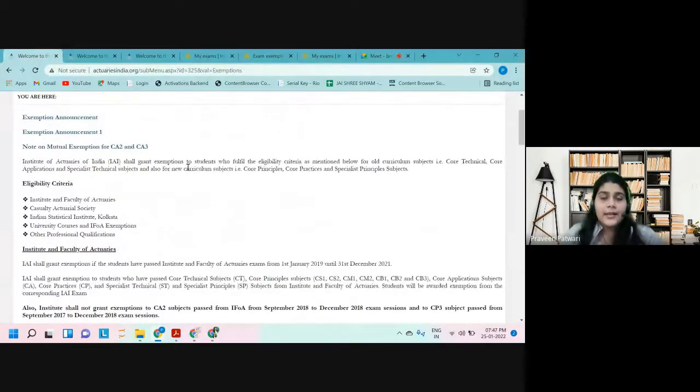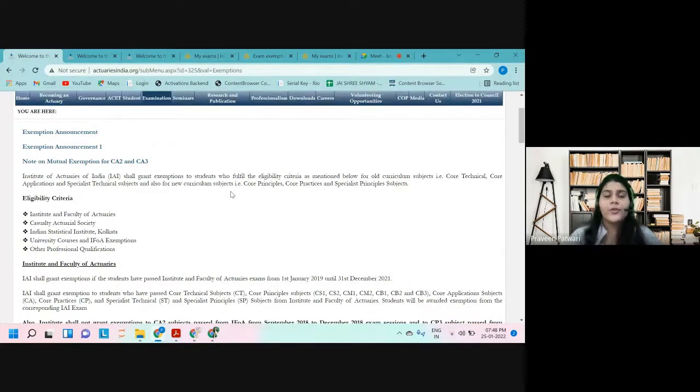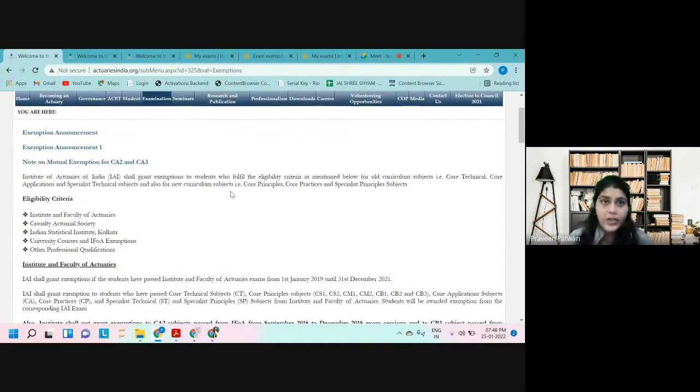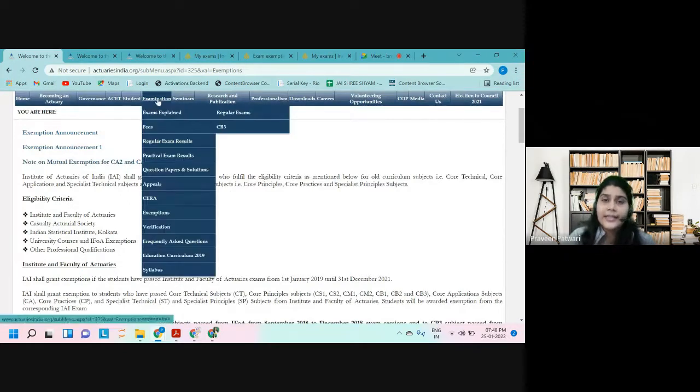Today we will be discussing how to take exemption in both the institutes, the Indian Institute as well as IFoA. To start with, first I would like you all to go through the rules and regulations for both the institutes. For IAI, you can find the rules and regulations on their homepage where under the examination tab, you will see the option of exemptions.